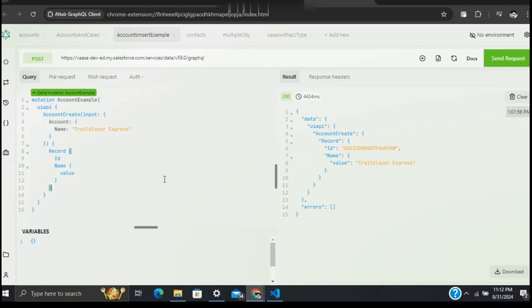So what we have done here, we put a simple example of mutation for the insertion. We put the name of the account example. Inside of UI API we put the account create. Then we have to give the different inputs. As of now we have to give the account, and inside of it, what type of fields we want, so we put the name only.